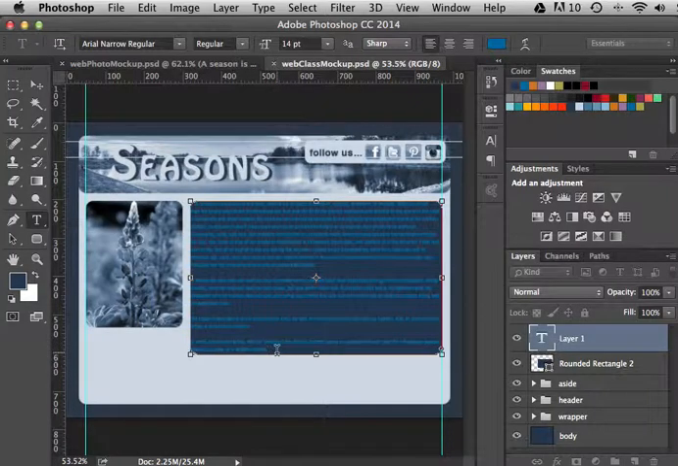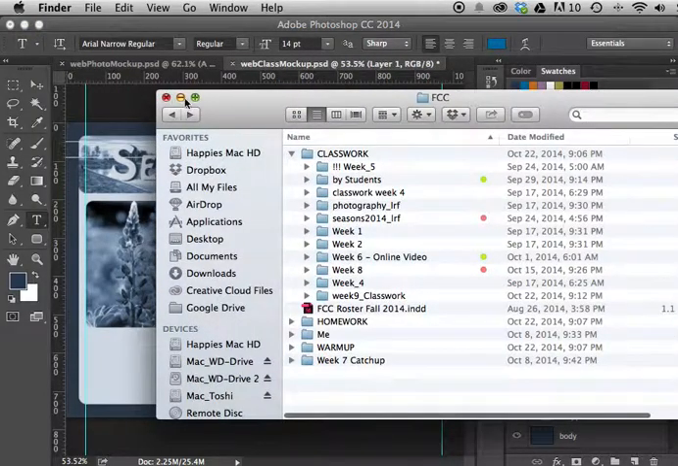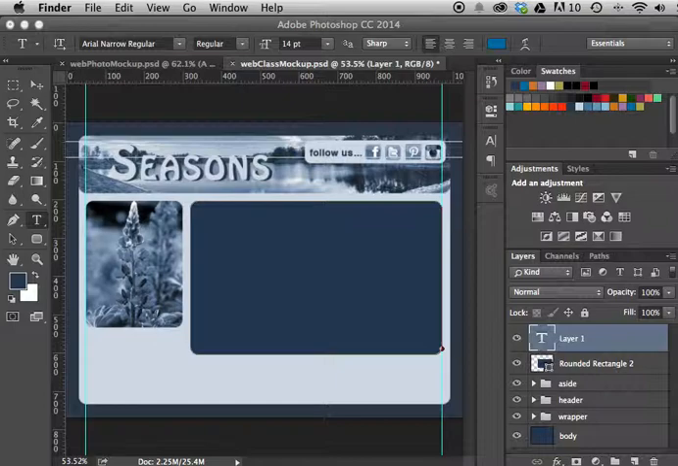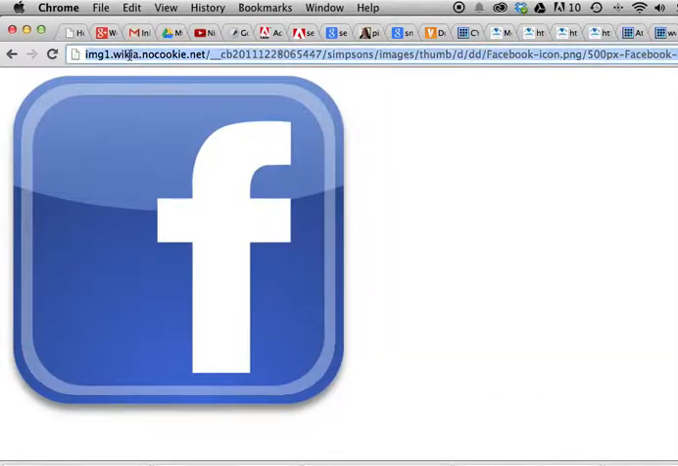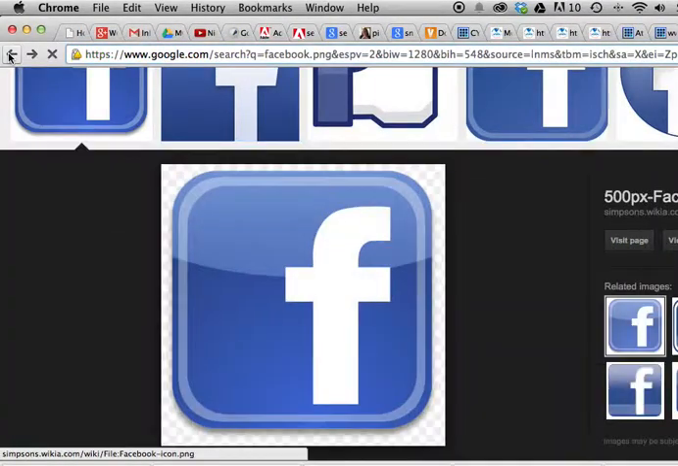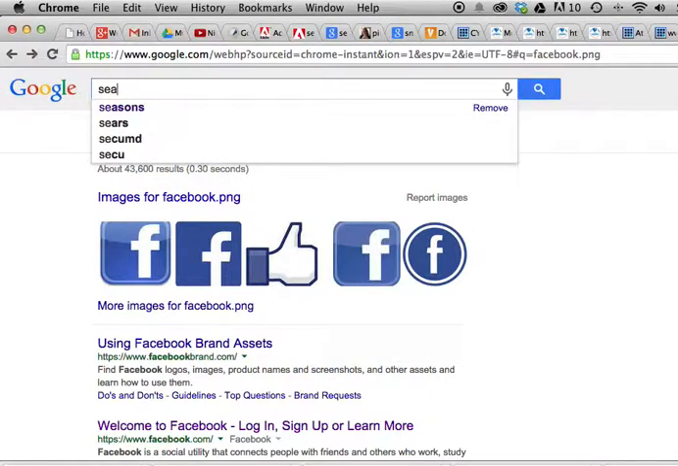The thing about me bringing it in from another PSD document is it's cheating. And it's already formatted. I need to get text that's not formatted so I can show you how to do this. So I'm going to go to the Google machine. Over here. And I'm going to go to Google search. And I'm going to search seasons.